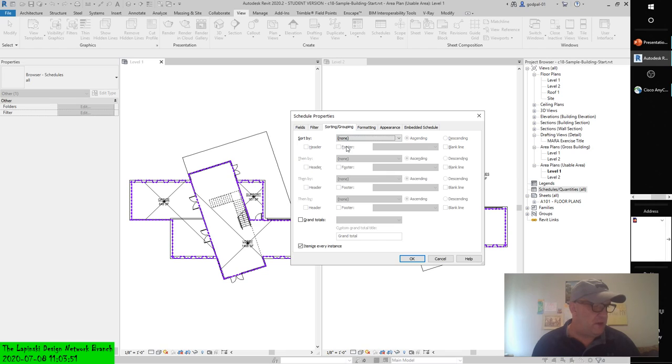You can also decide whether you want to show every instance of an item or only a summary of object types by using the itemized every instance checkbox at the bottom. If you think about that, if there's 500 doors in a project, you're going to see every single instance of that door in the schedule, whereas if you don't itemize it, it's just going to be doors, quantity, 500, and then whatever quantities that you're deriving from that particular element or group of elements or category.